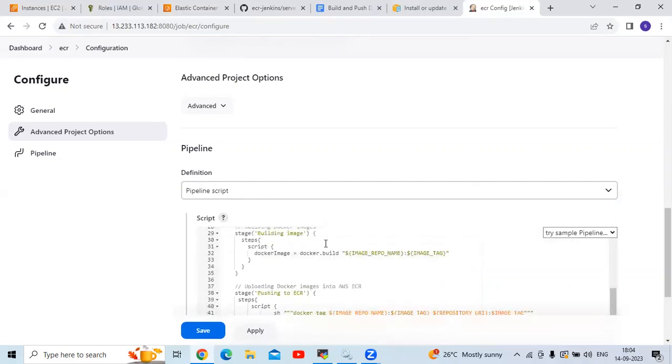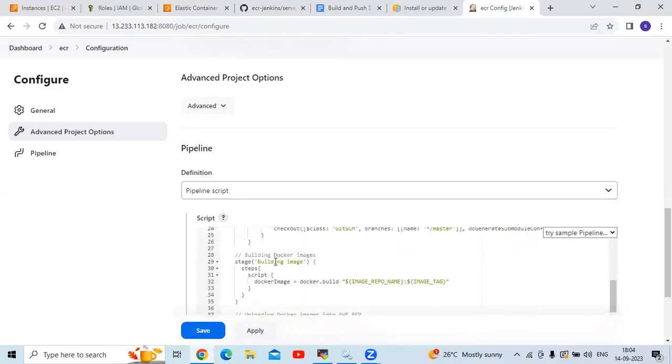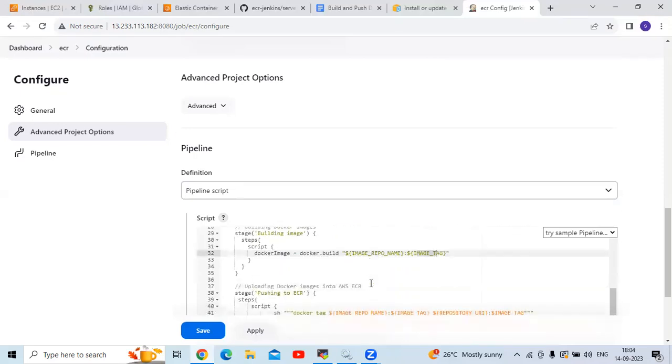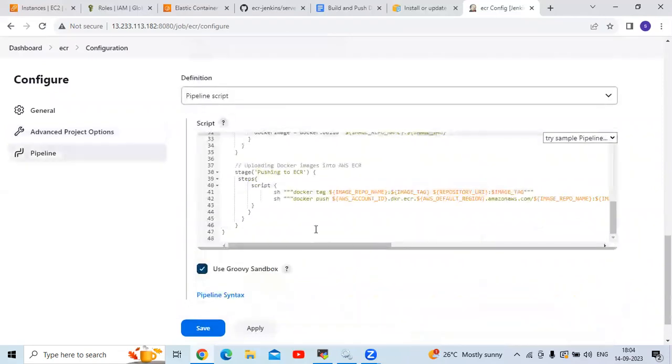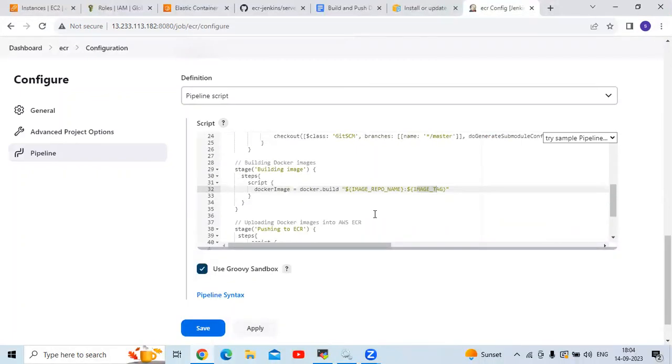After that, we are going to build our image. In this stage you can see first our repo name and then the image tag. That means our repo name is DevOps and the tag is latest. Now the next stage is push to ECR. The final step is to push this Docker image to our AWS ECR. You can see the script: sh docker tag, then image repo name, then image tag, then repository URL, and after that our image tag. Right, so that's the pipeline.